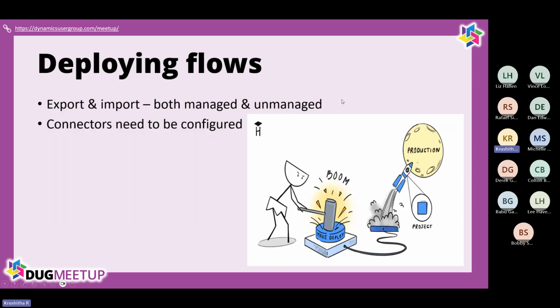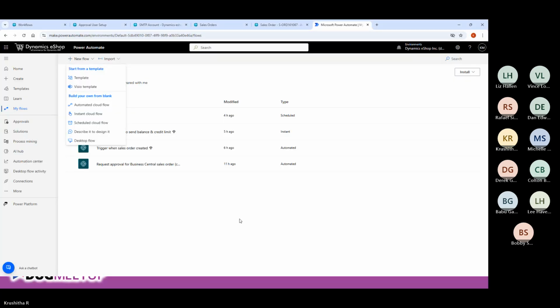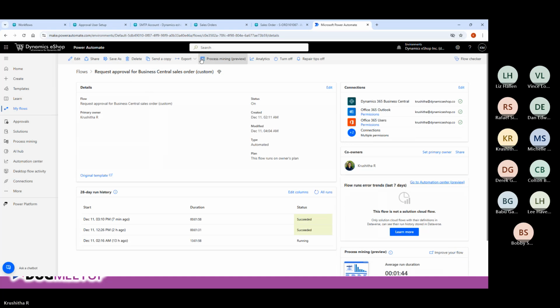And then the last slide is basically covering, how do we deploy the flows, right? It's very simple to basically deploy Power Flows. You basically export a flow, and then you can do either managed or unmanaged.